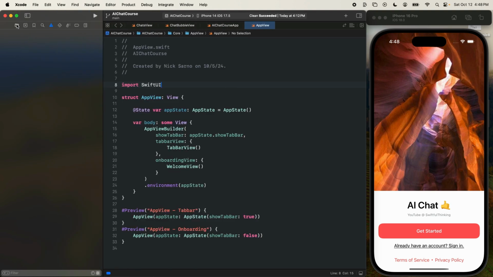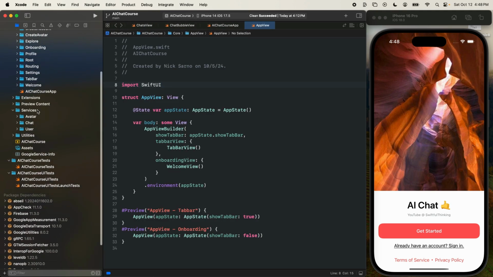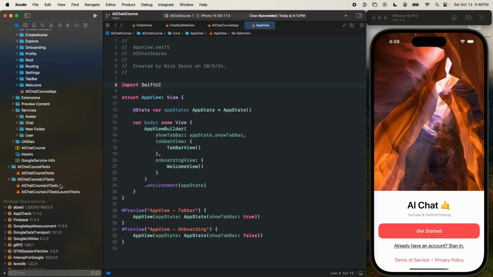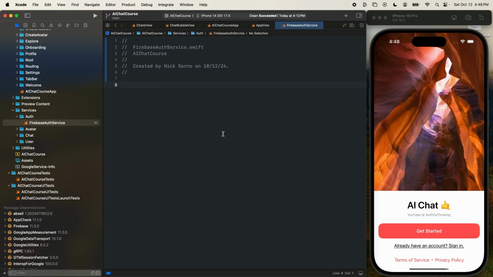So the first thing we're going to do here is open up our services folder. Let's create a new folder in here called auth. Anything related to fetching the user's auth or setting up the user's auth will be in here. In here, let's go ahead and create a new empty file called Firebase auth service, and we'll click create.